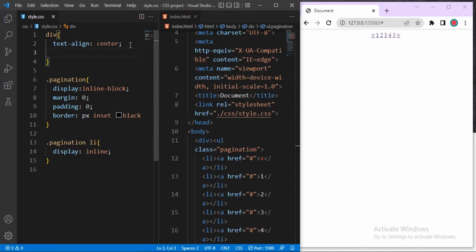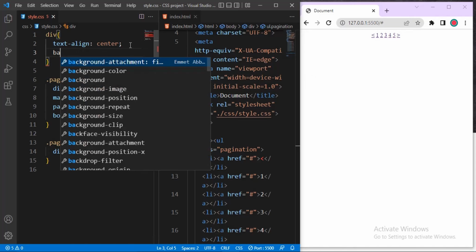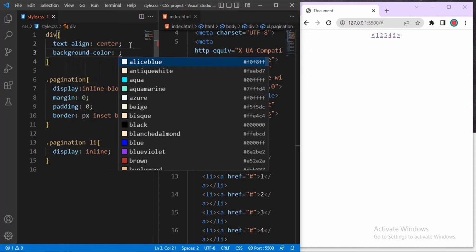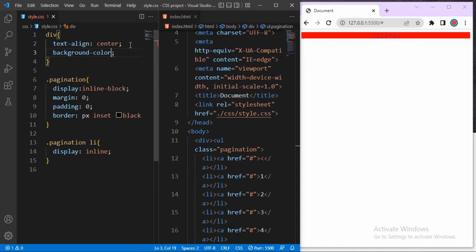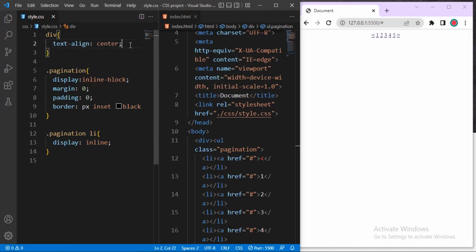Let me say background color. If you give it something like red now, you can see it will affect, but we don't need this kind of background color. To me it doesn't make sense. It might make sense for some other person, but not to me.